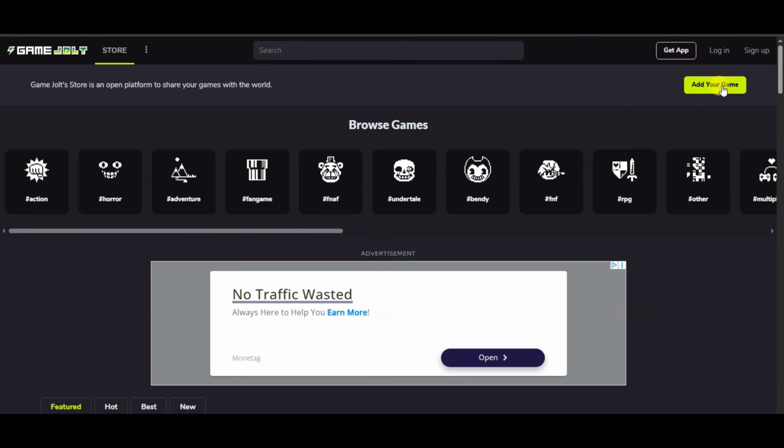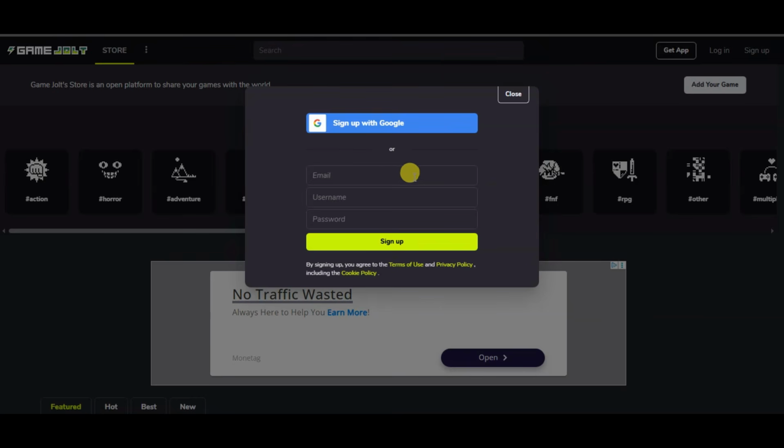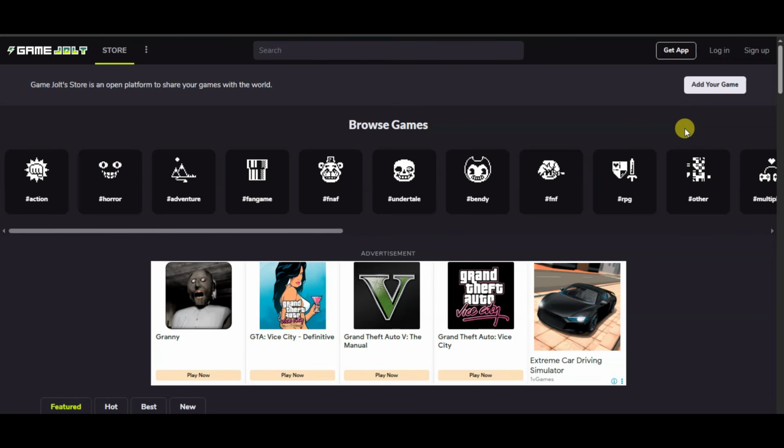You can click on the add your game button. You can create an account on this platform. You can sign up with Google, or you can type your email address, username, and password here, and then click on the sign up button. In the next step, you can add your game on this platform.